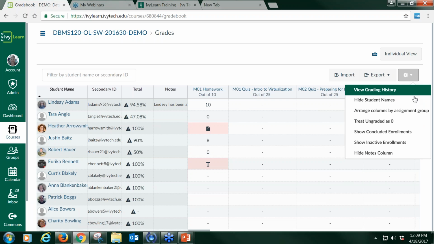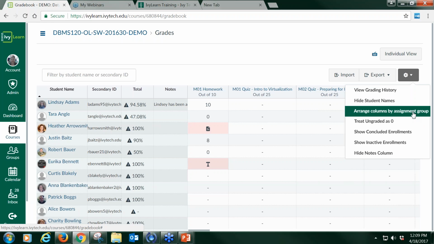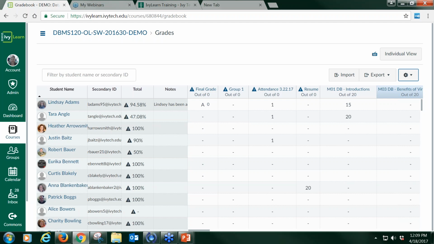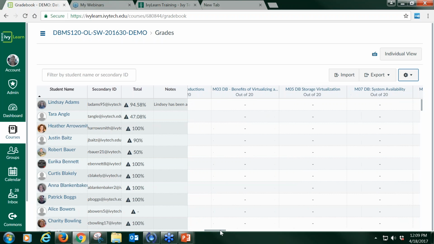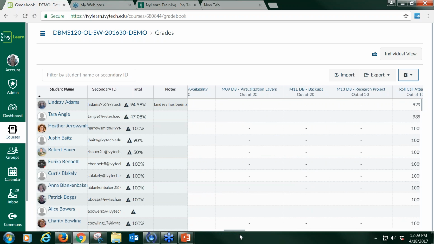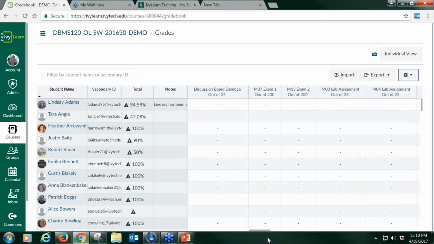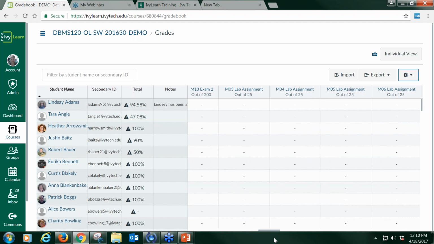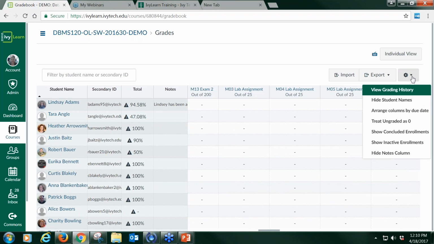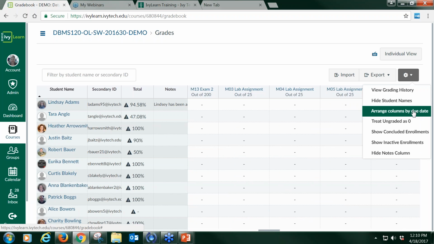I can also arrange the Grade Center by assignment group. So when I click this, you'll notice that my Grade Center has changed, and now I see all of my discussion boards, for example, are all in line together. So there's Module 7 discussion board, Module 9, Module 11. So there's all my discussion boards. Then I have all of my exams, and then I have all my lab assignments. So those categories that I give my assignments when I'm creating them is another way that I can organize my Grade Center. I personally like to see it by due date. It makes more logical sense to me. So I like to arrange my columns by due date.